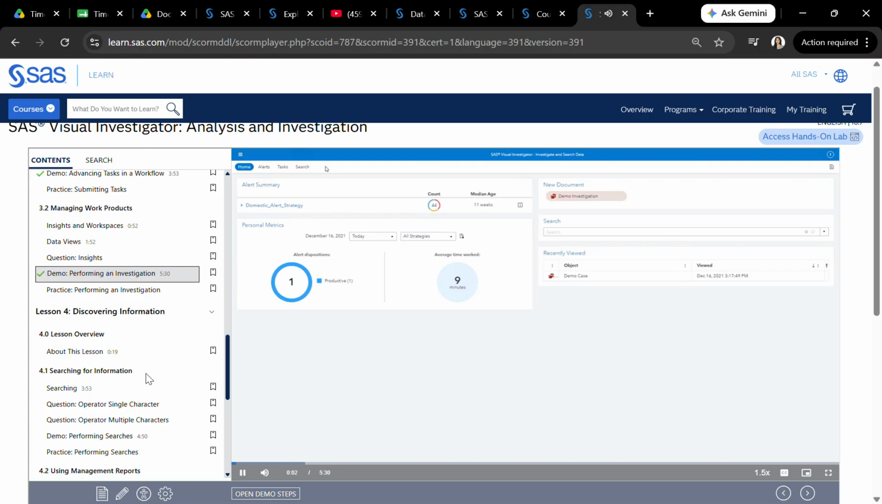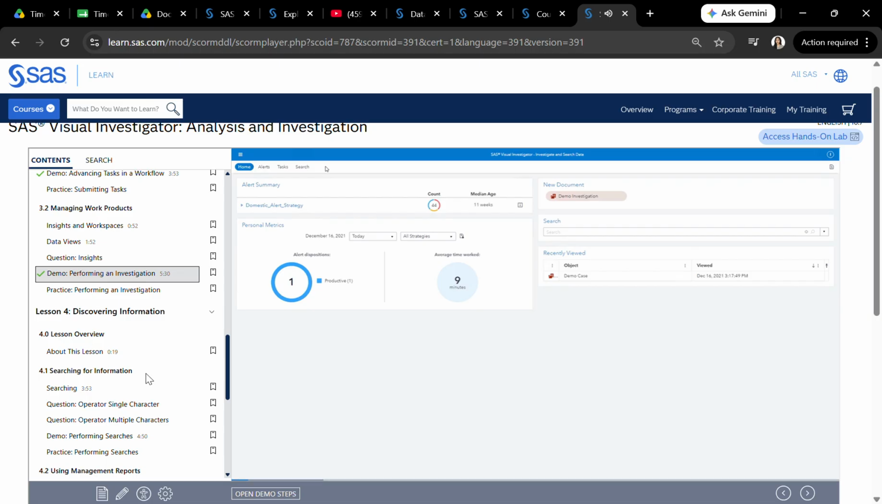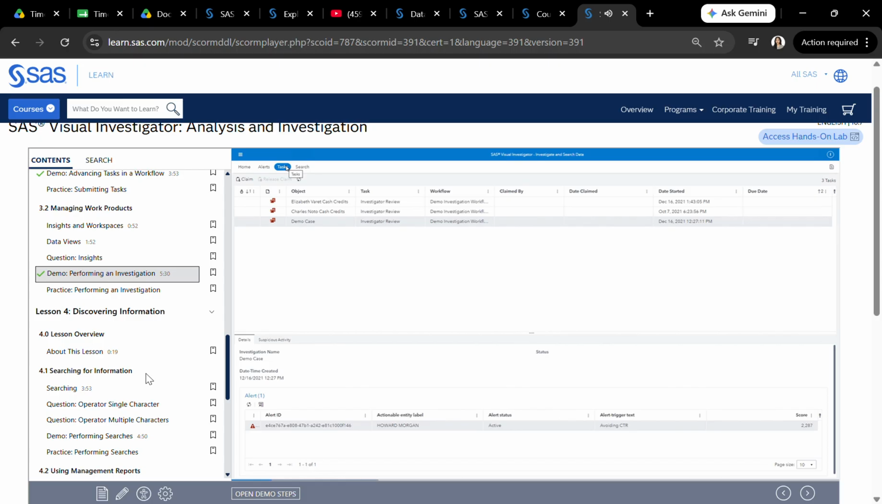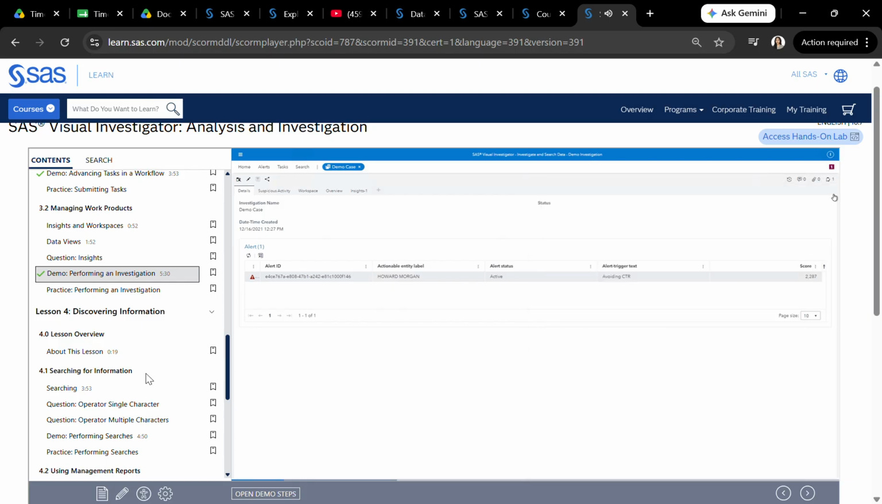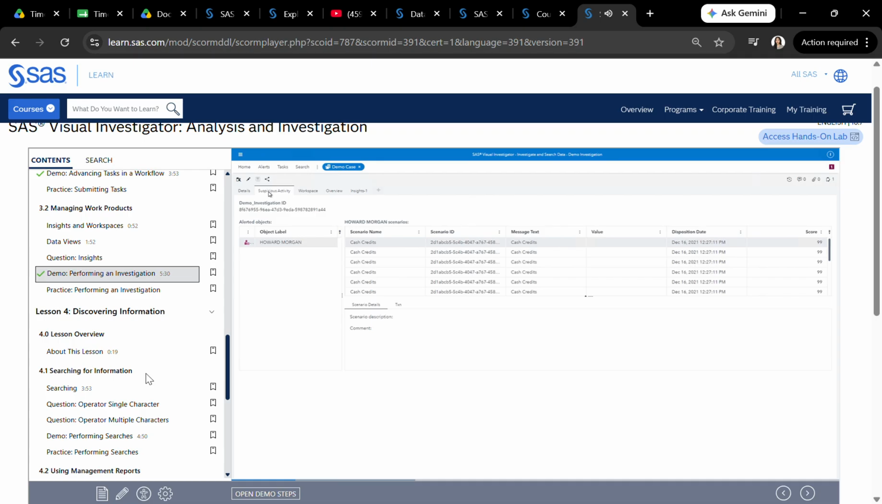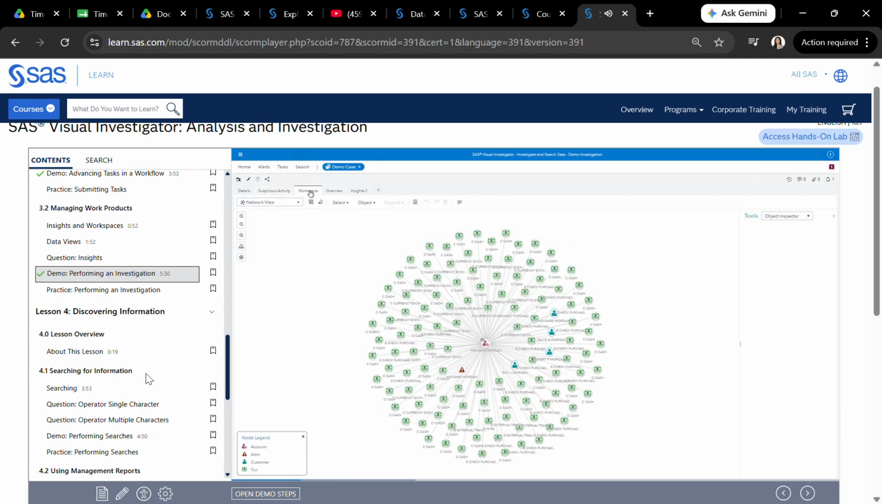This demonstration illustrates how to use a workspace to research the details of an investigation and then complete the investigation. I am signed in as the INV1 user. Let's review the demo case investigation. On the menu bar, I click the Tasks tab. I double-click Demo Case to open it. I close the Tasks pane. I click each tab, Details, Suspicious Activity, and Workspace to review the investigation details.